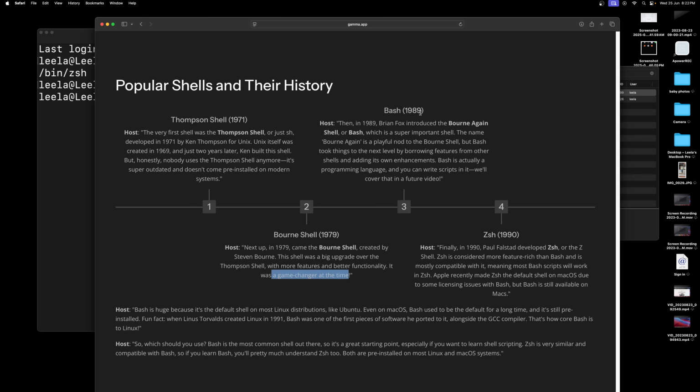In 1989, Brian Fox introduced the Bourne Again shell, or bash, which is a super important shell. The name Bourne Again is a playful nod to the Bourne shell, but bash took things to the next level by borrowing features from other shells and adding its own enhancements. Bash is actually a programming language, and you can write scripts in it, and we will cover that in a future video. Finally, in 1990, Paul Falstad developed zsh, or the Z shell.